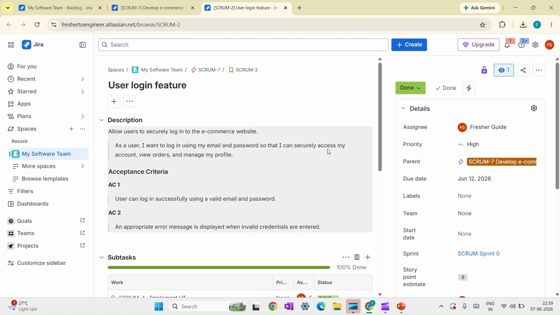So these are all the basic stuff you should know as a fresher. If you are comfortable with this concept, you will be able to navigate Jira confidently in most projects. I hope this video helped you to understand basics of Jira.